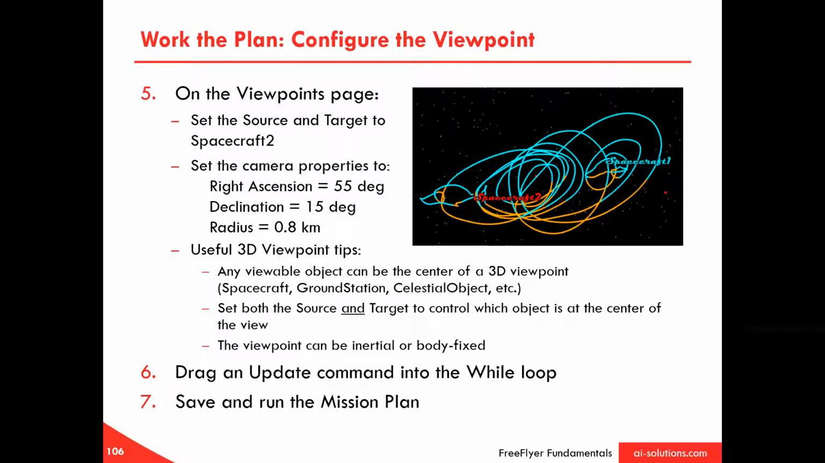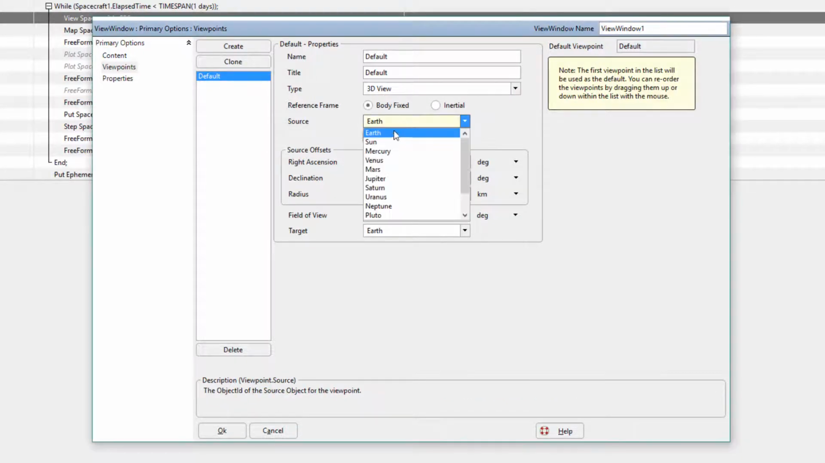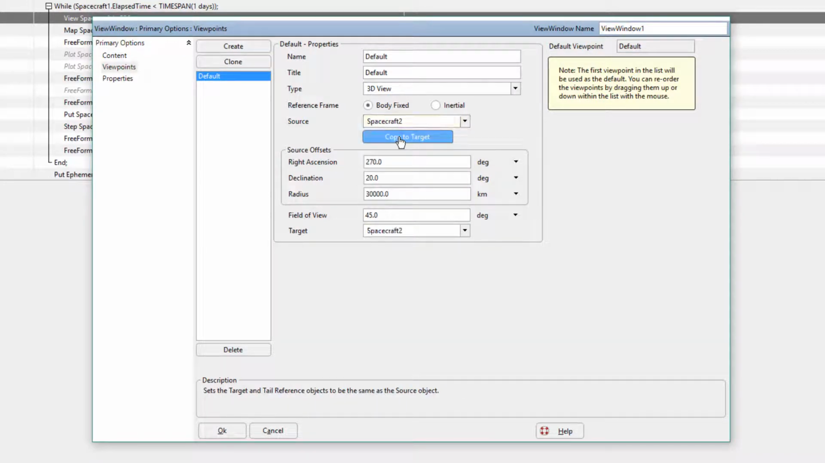After we finish editing our viewpoint, we're going to add an update command into the while loop and run our mission plan again. So I'll go ahead and edit my viewpoint to match what was described in the slides. I'm going to set the source and target objects to spacecraft 2. I can use the copy to target button here. And then the right ascension we want to use is 55 degrees, declination of 15, and a radius for the camera will be 0.8 kilometers.